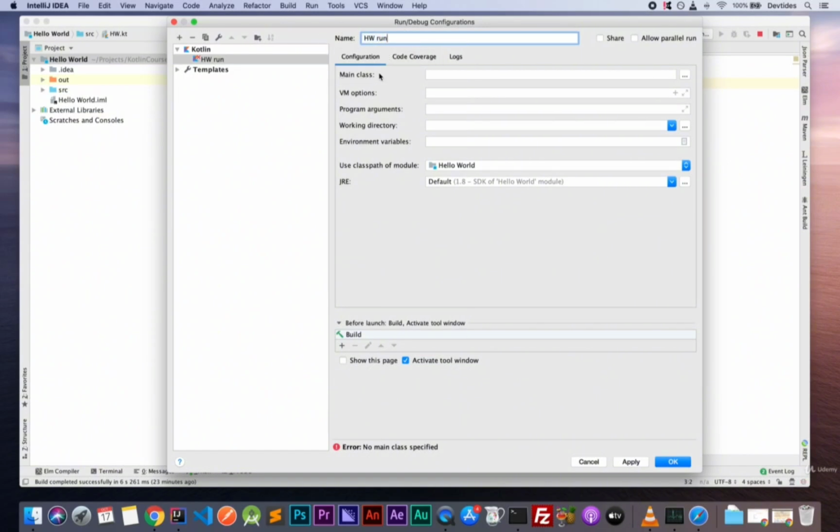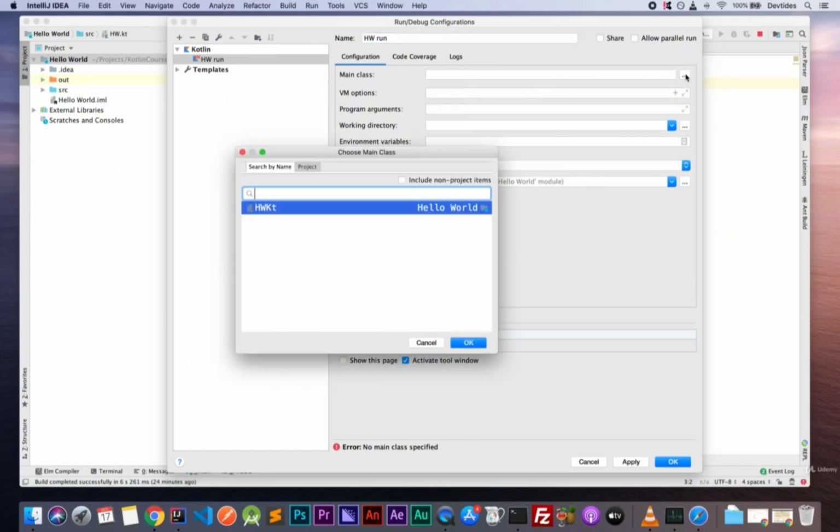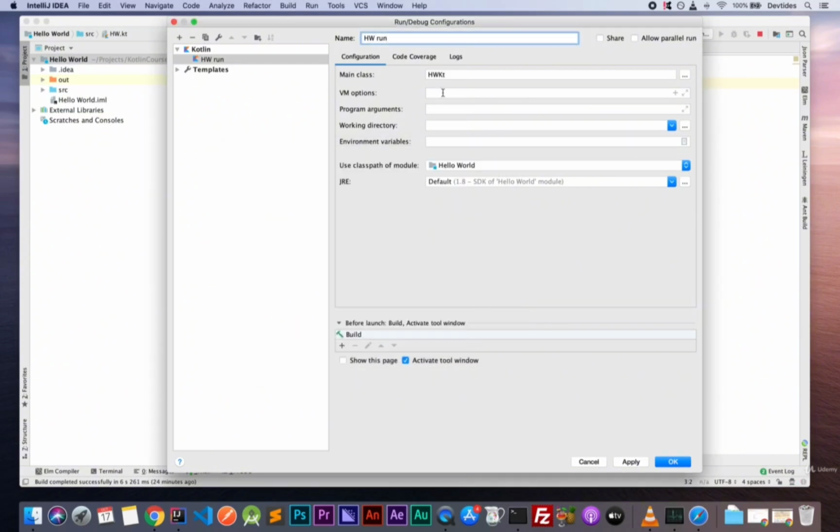The important thing is the main class, okay? The main class is the one that the system is going to run first. So in order to set this, we're going to click on this three-dot button. And here we already have a suggestion, HWKt. You will notice that it's our file that we created earlier. HW.kt is the extension of the file. Okay, so we're going to click on that. Sorry, the project is Hello World. The file is HWKt. We're going to click OK. And we have that set up, and that's all we need to do here.